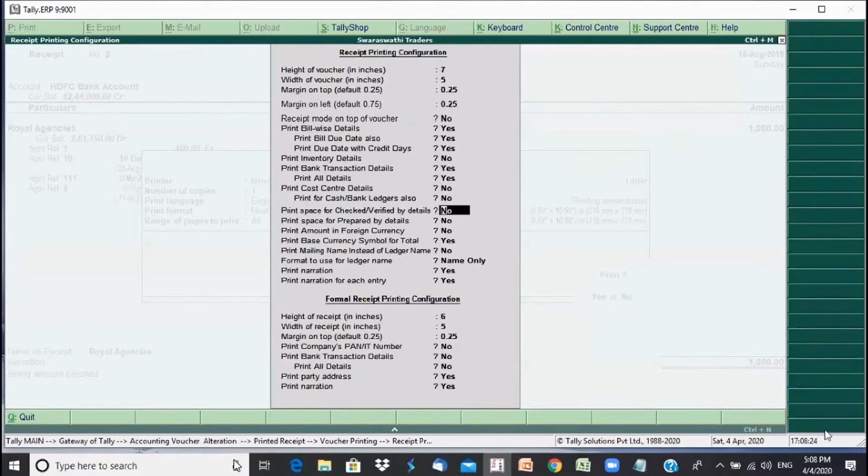Okay, then checked by, verified by details, prepared by details, mailing name instead of ledger name. Okay, format of use for the ledger. So what is the format that we want to use? Name only. Okay, you could just take name or alias. Do you want narration to be printed? All these things that are there in the formal receipt. Okay, do you want PAN to be printed? Bank transaction details.